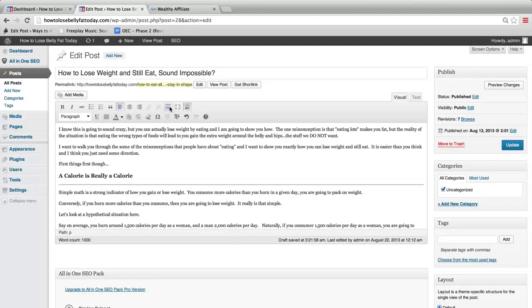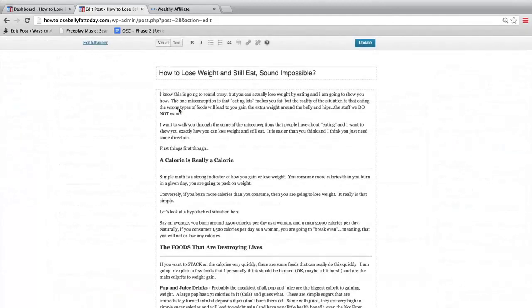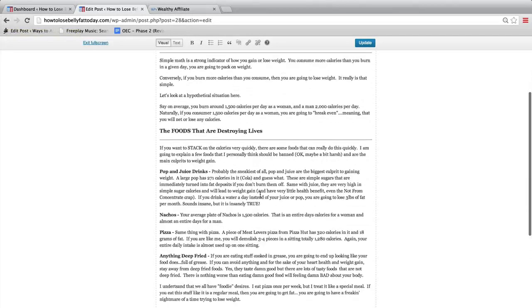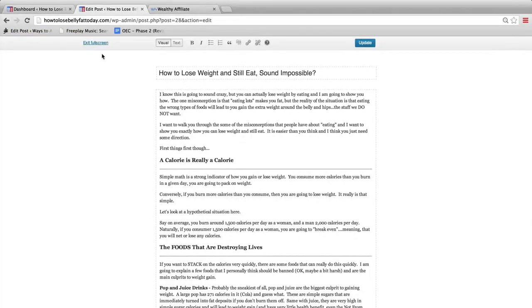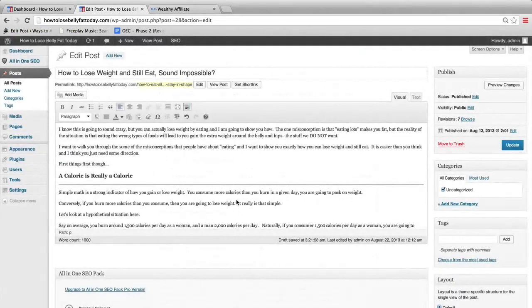So that's that. This is a horizontal rule, or an insert more tag. You probably won't be using that. This is distraction free writing mode. This is just a feature of the editor. I'll just show you that. Basically it brings you out of your WordPress admin area and gives you a big editor. Sometimes it's nice. I don't really use it, but it's completely up to you, and you just exit it up here.